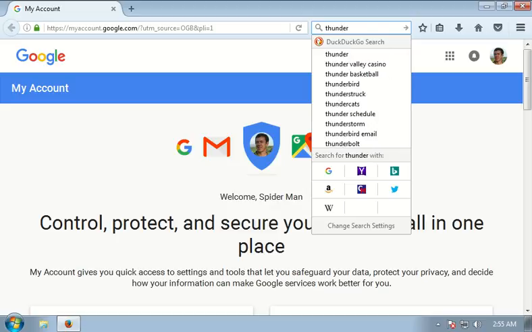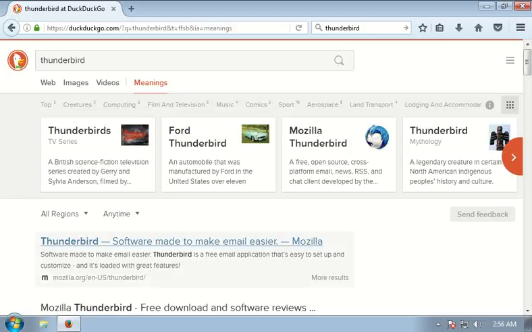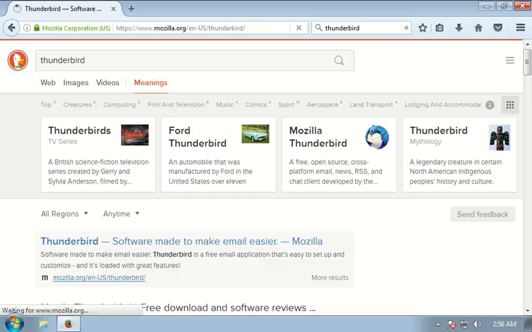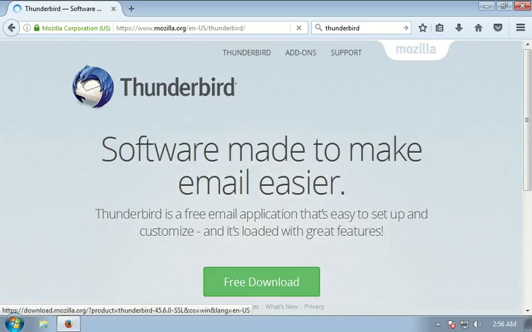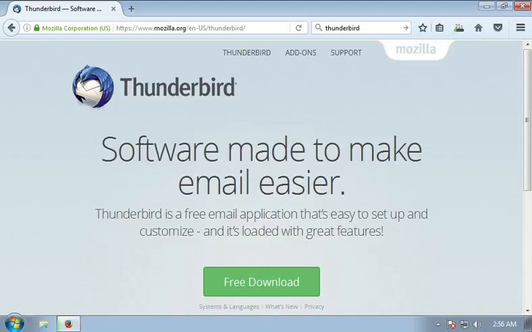In the search bar type in Thunderbird, press enter. And the first link should be mozilla.org Thunderbird. Click on it and download the installation file and install Thunderbird. The installation is pretty easy.